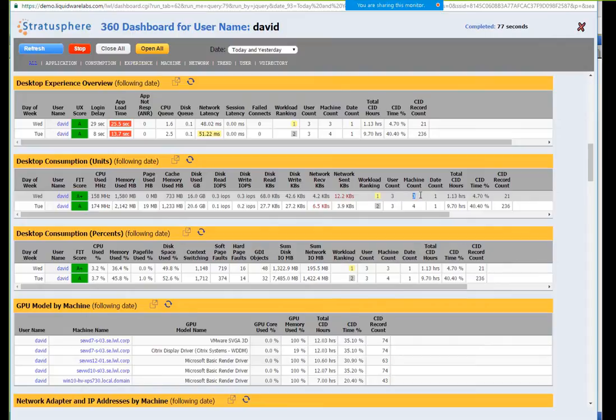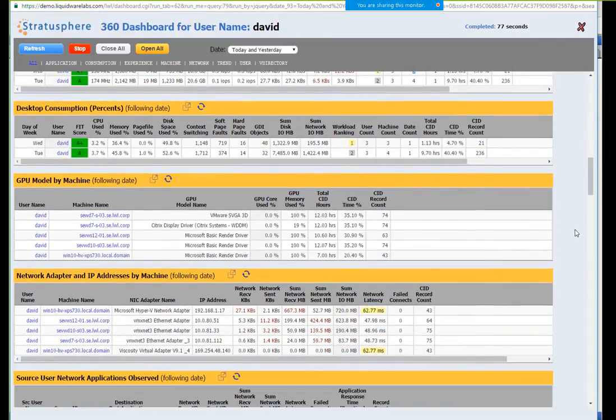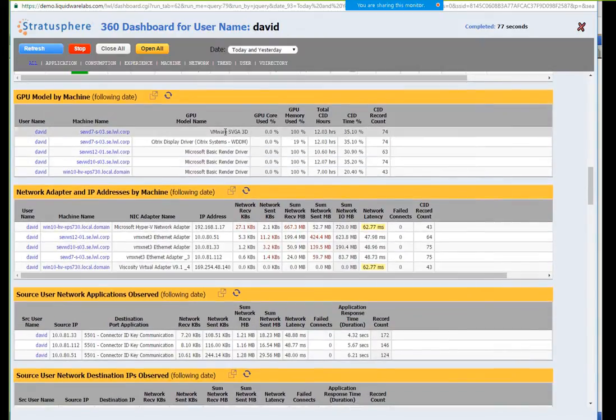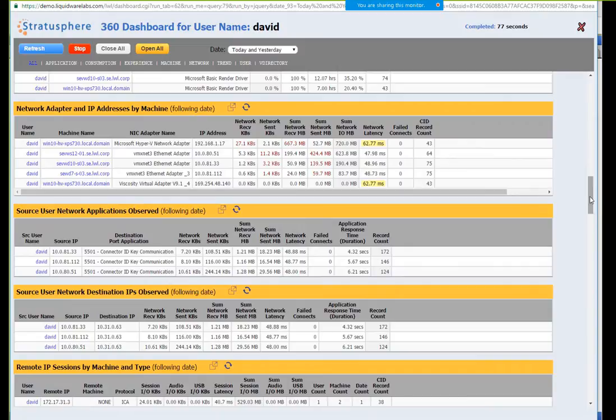And again, you've got a machine count there of 3, so you can tell. If I continue to go down, we've got GPU information. Again, not a very rich system to pull GPU information from. That could tell you something as well. Network information, that's inside the guest information.